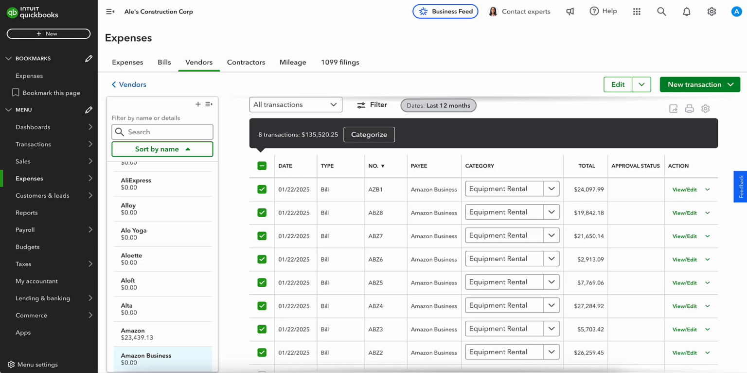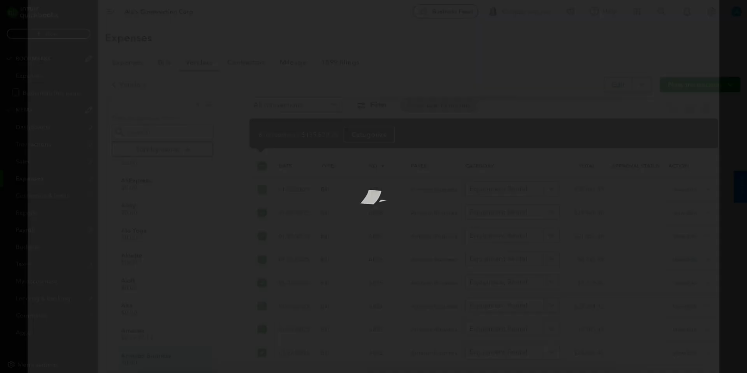So whether you're looking for a complete accounts payable solution or just a better way to pay your bills, Ramp gives you the flexibility to manage payments more efficiently.